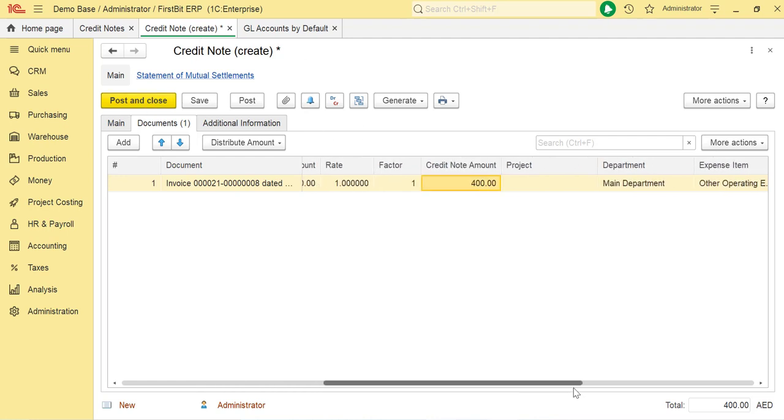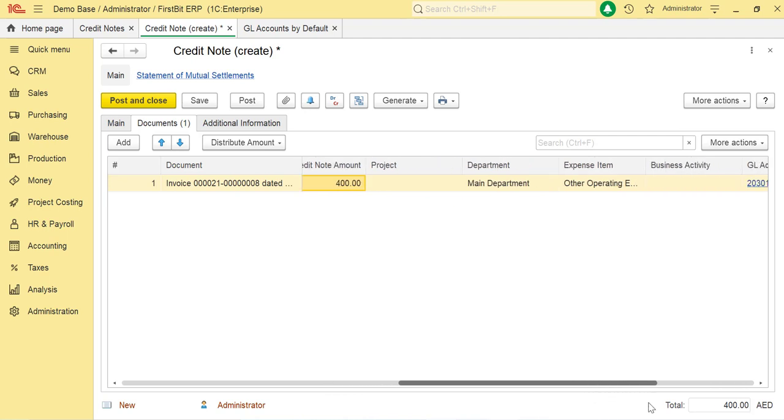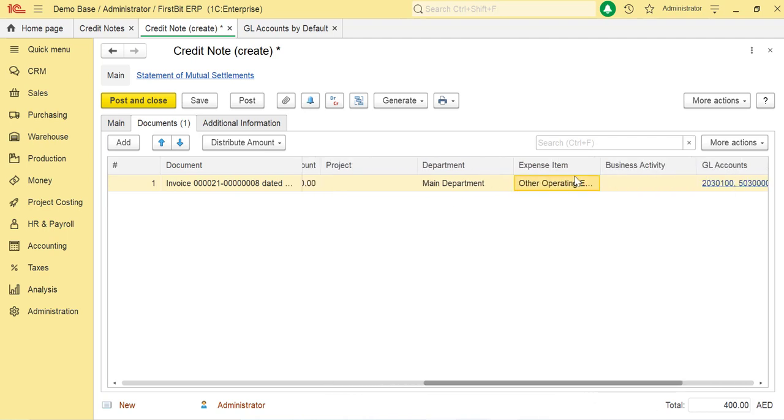In the department field, you can specify the entity department which is affected by this transaction. In the expense item column, select the item from the expense item list to link the expense incurred from this adjustment. Under the business activity column, select the business activity to which the documents are related.